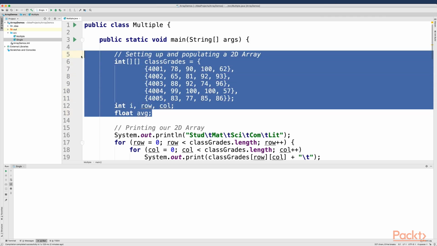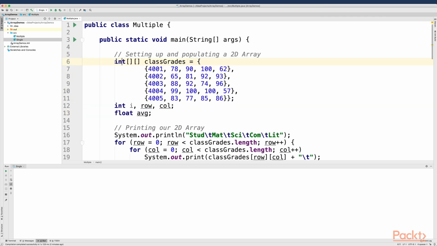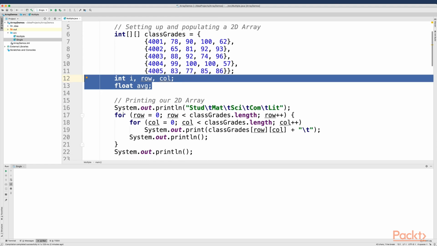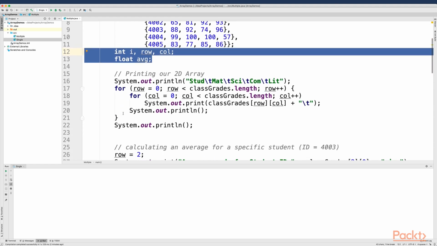Okay, so here we're setting up and populating the 2D array. You can see that we have the data type, and then we have 2 square brackets. That means it's a 2-dimensional array, and we're calling it class grades. And then we're putting in each row of information one after the other. So here we have 5 rows of information. And we know by looking at the presentation slide that the columns are student and then 4 different columns for grades. And here we just have some variables that we're going to use throughout the rest of the methods in the script. So we'll just set those as you see there.